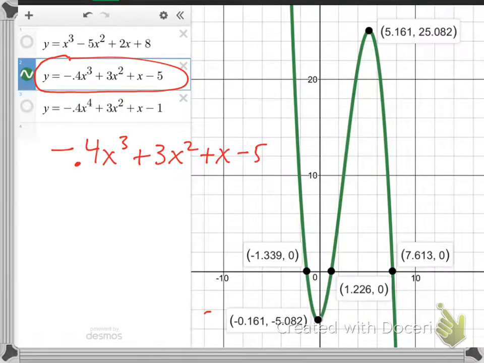And you'll see a low point here, where it has the coordinates that you see there of negative 0.161, negative 5.082. And then you're going to click on the high point right here until you see those coordinates. So if you can do those things, then you are able to use Desmos to find the coordinates of the high points and the low points.